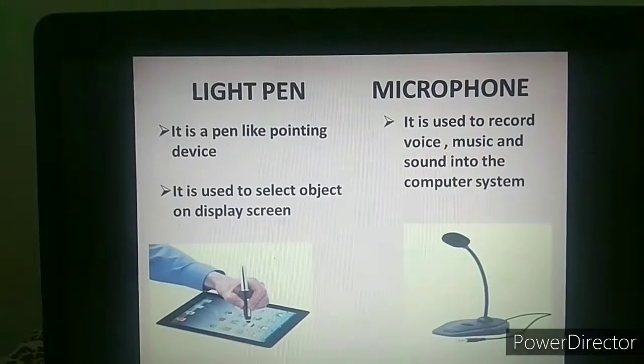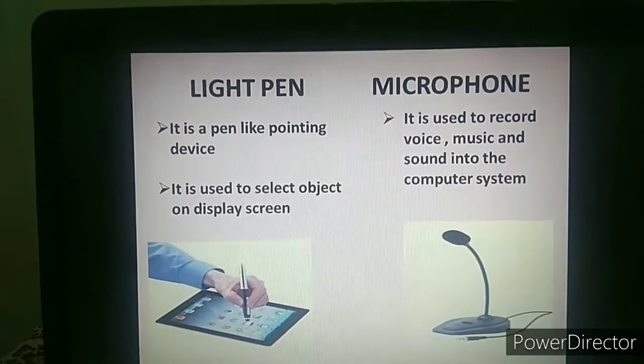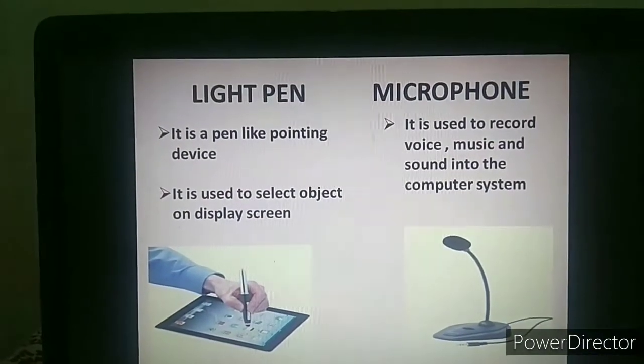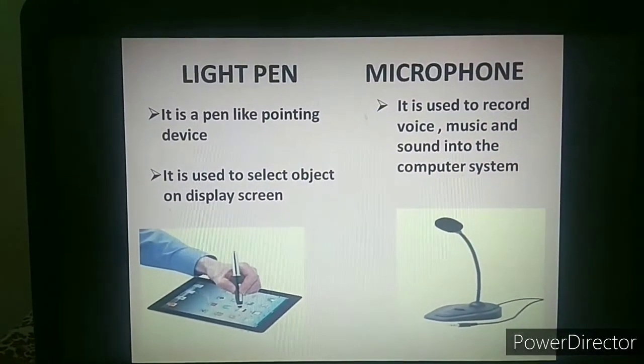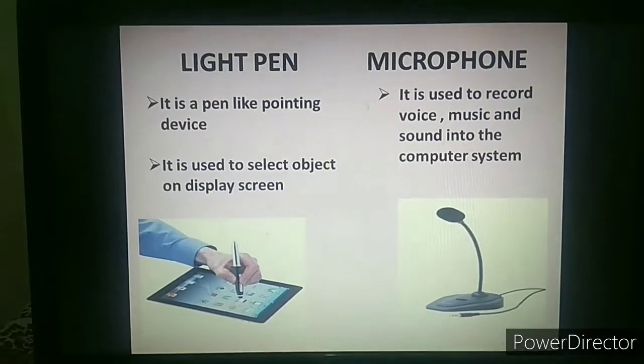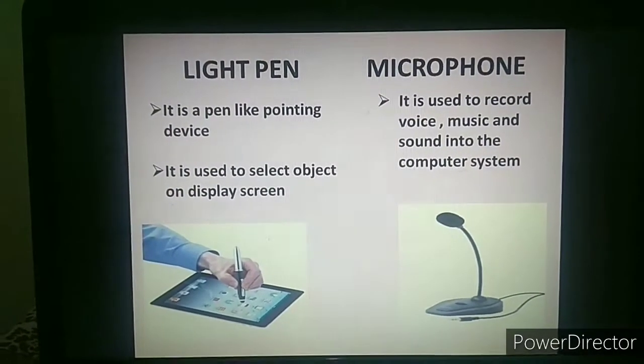It looks like a pen. It is used with a special pad. Whatever you write on this pad can be seen on the monitor. It is also used to select an object on a display screen.